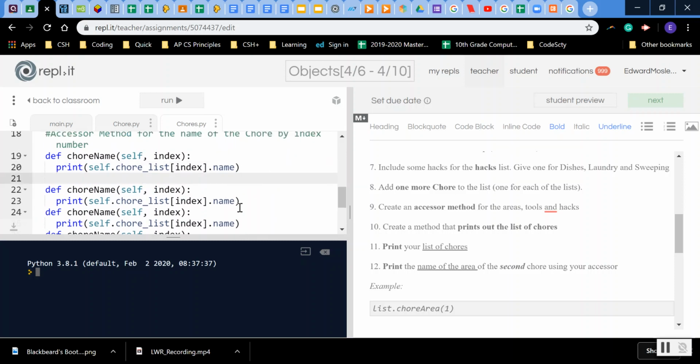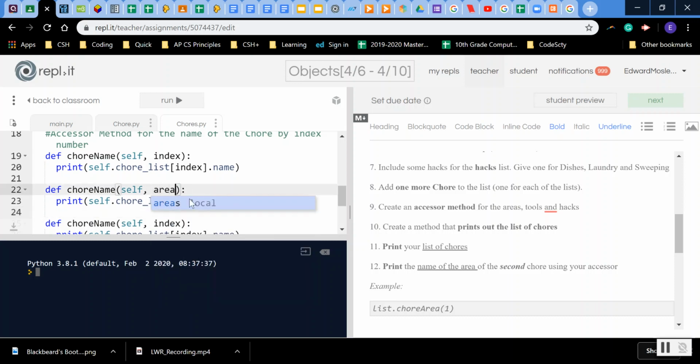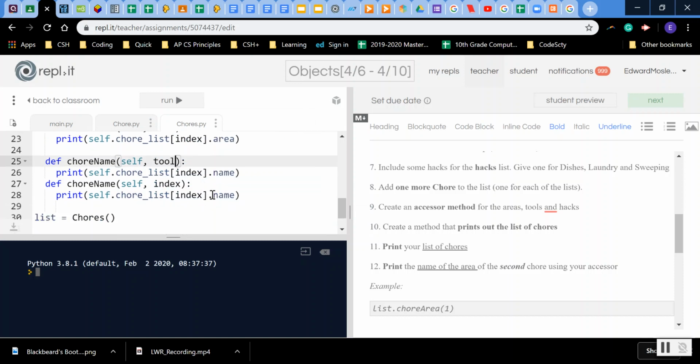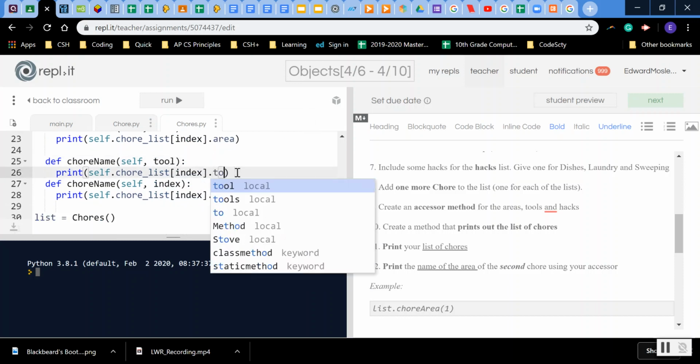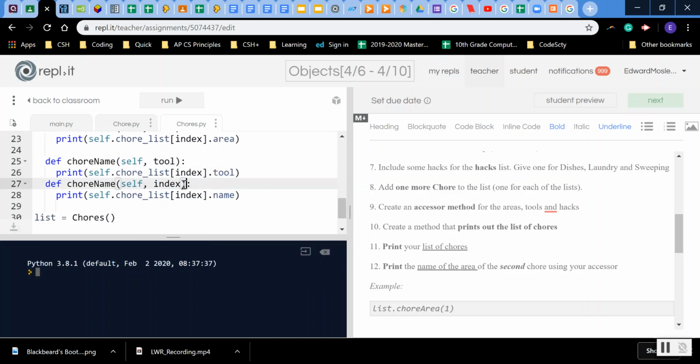Let me get some space here. So after name goes area. After area is tools. And after tool, hack.